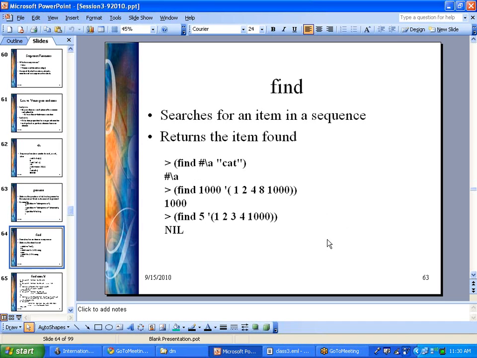Find searches for an item in a sequence and returns the item found. So you find A in cat, it returns A. You find 1,000 in this list, and it's this element, and it returns it. You try and find 5, and it returns nil. Now, I can hear you thinking, why is it returning the element it found? We knew what that was. It's just the first argument, isn't it? Here it's a character. Here it's the number 1,000. Here it's 5.